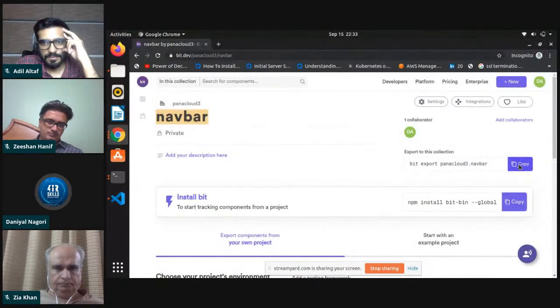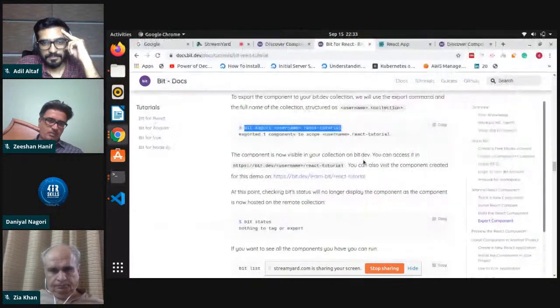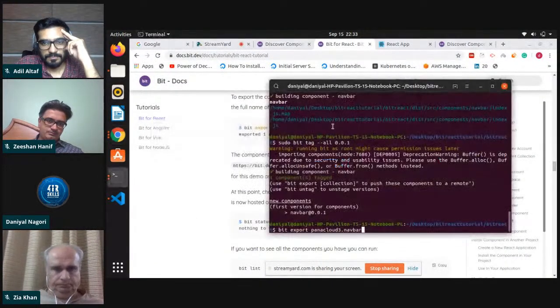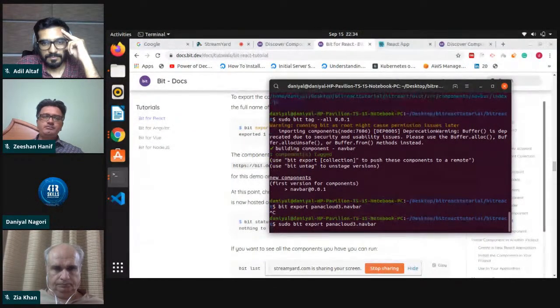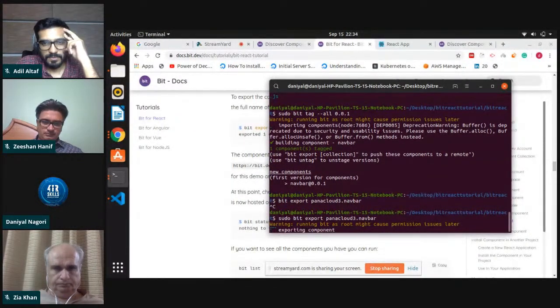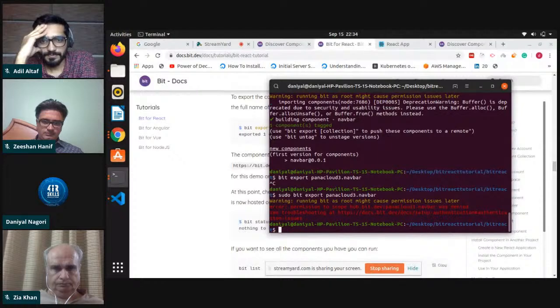It means you can copy the command from here as well. Now provide the name navbar. Okay, now just run this command. Sorry, I just need sudo. Run this command: bit export panacloud3.navbar. Panacloud3.navbar was denied. Why is it denied?